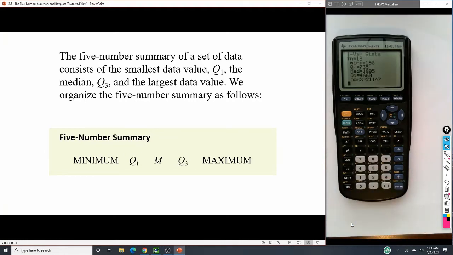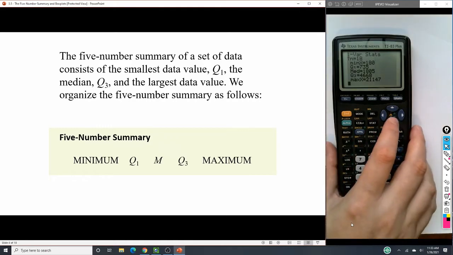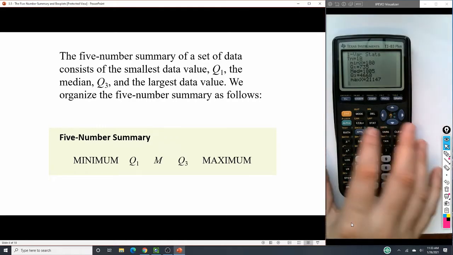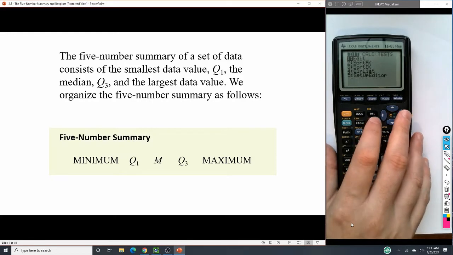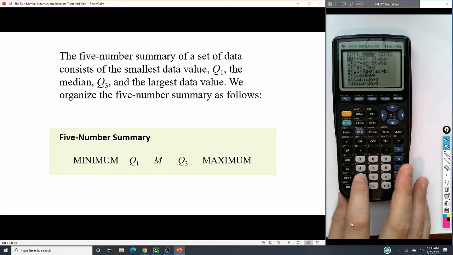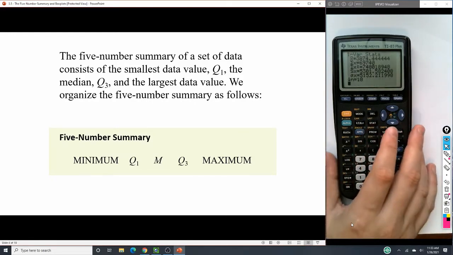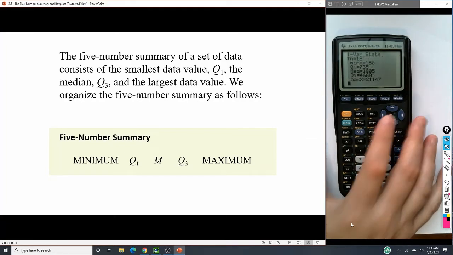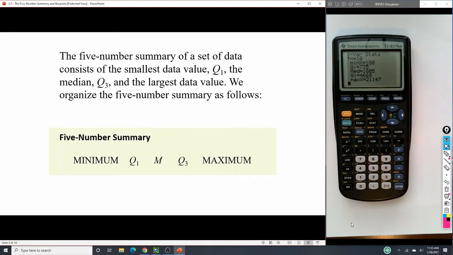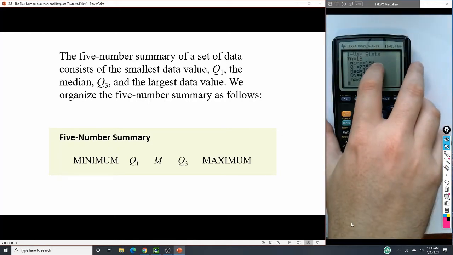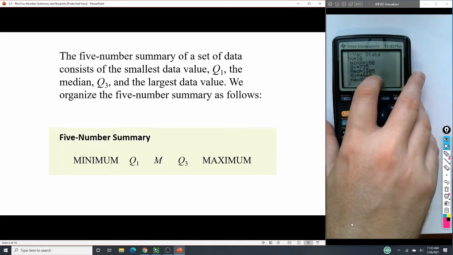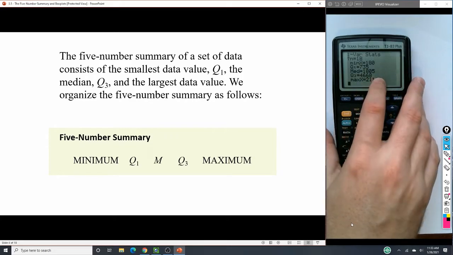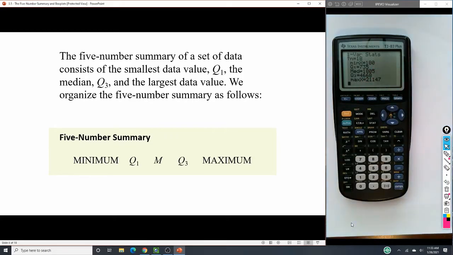So here's a previous example that we had. Let's go real quick back into STAT, move over to CALC 1 and enter. When we scroll down, we can see all of those numbers at the very bottom. We see our minimum, our Q1, our median, our Q3, and our max, all listed right here within that 1-Var Stats.